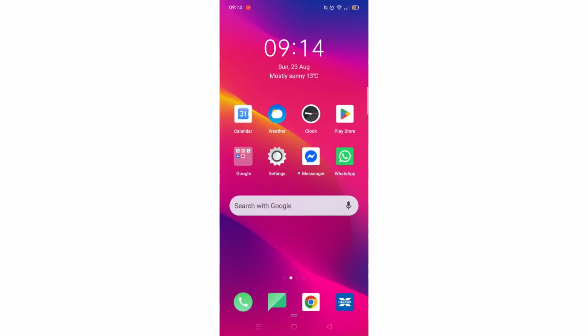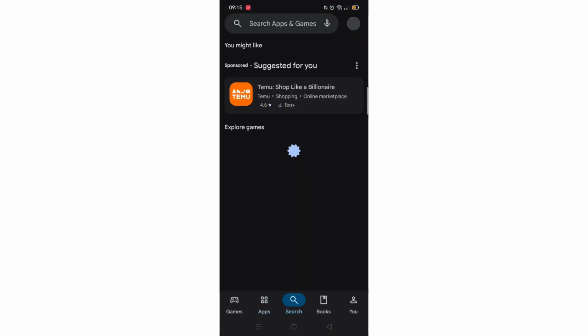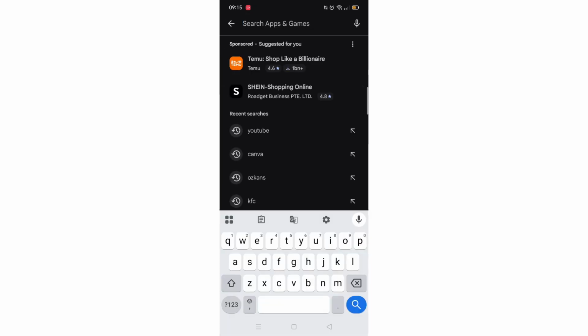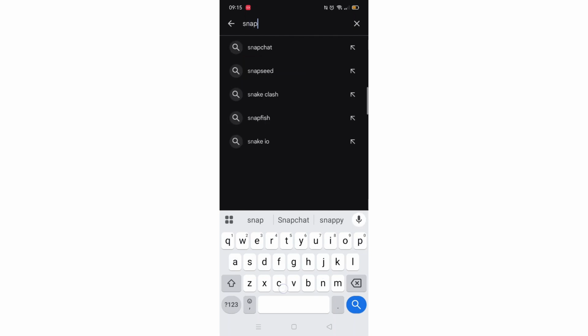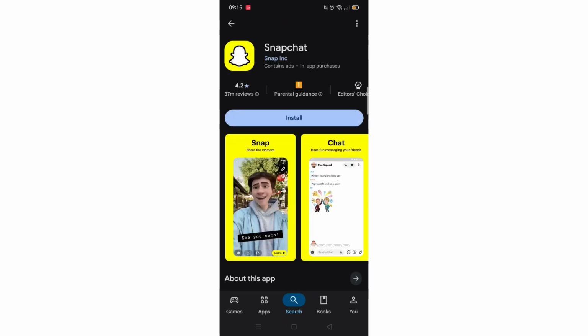In this video I'll show you how to install Snapchat on your Android phone. So as with all apps on an Android, you need to go into the Play Store. Once inside, click on the search icon at the bottom, and then in the search bar at the top simply search for the app in question, which is Snapchat.